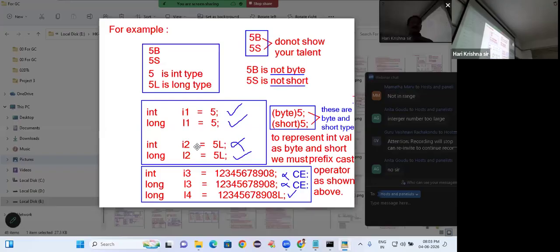Int I3 equal to a large integer number cannot be stored, the number is the problem. Here, what is the problem? Storing problem or number problem? Number problem. Long L3 equal to this number, still we got compile time error. Storing problem or number problem? Number problem. Long L4 equal to the number with L suffix, here no number problem, no storing problem, hence it is compiled. So these are the points we have to understand.